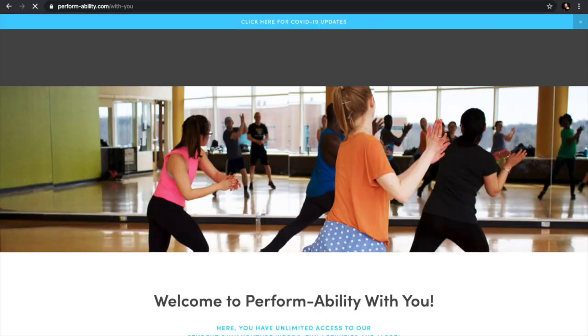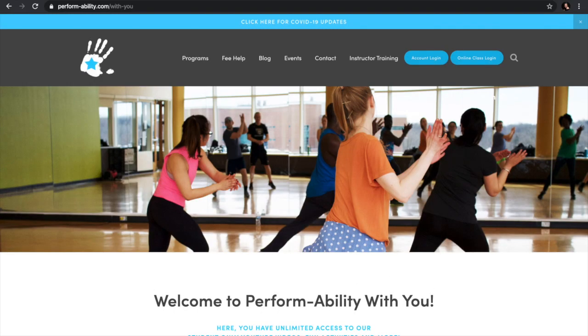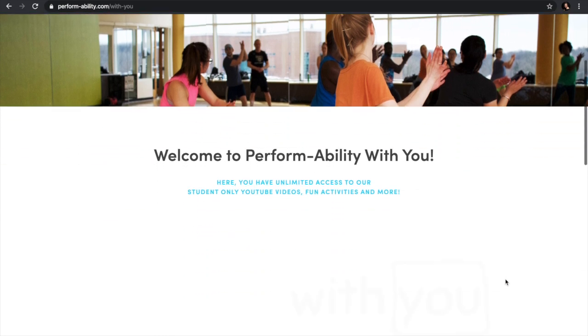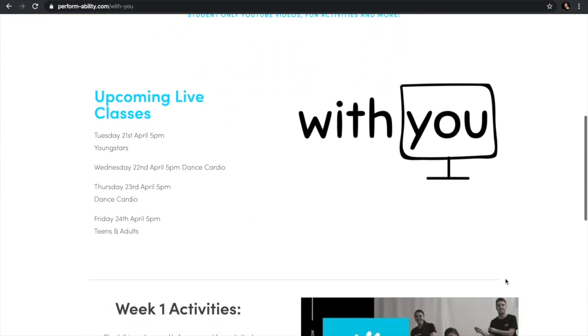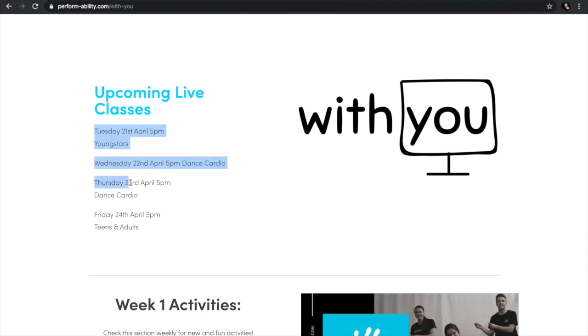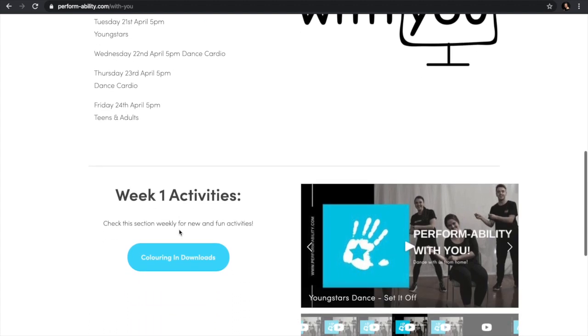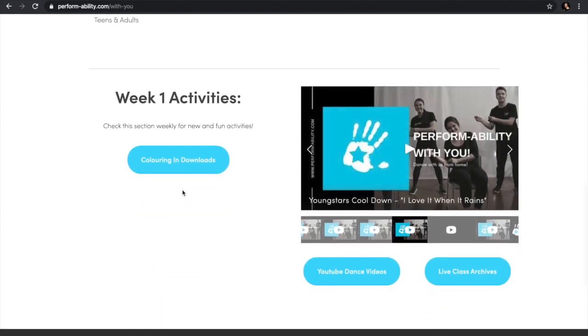Here is where you'll need to enter your password that was sent to your email. This is what the main page of Performability with You will look like. Each week, we will update it with new information such as when your next live classes will be happening, what activities will be happening throughout the week. Any of the blue buttons can be clicked.